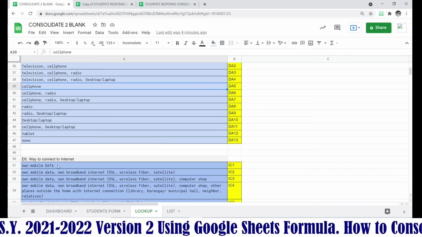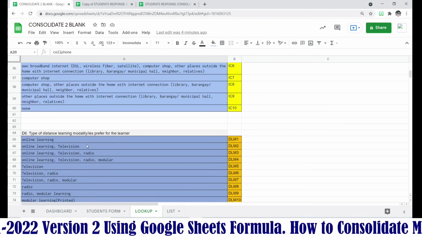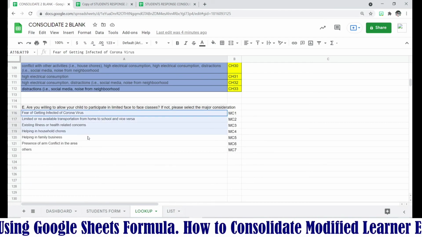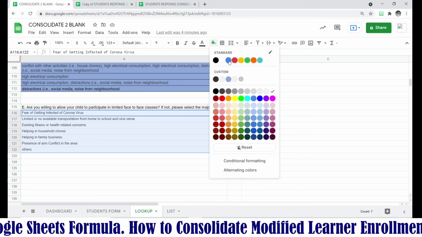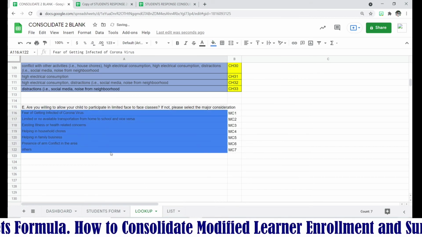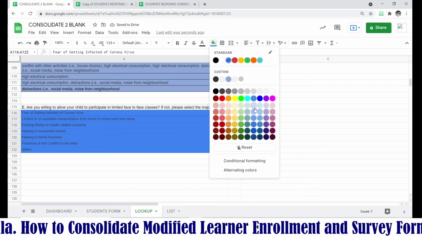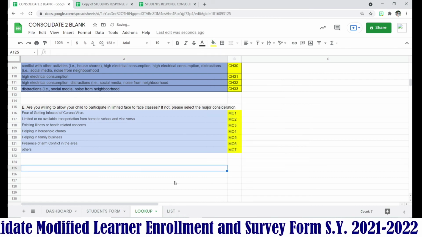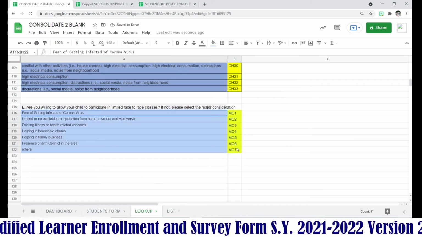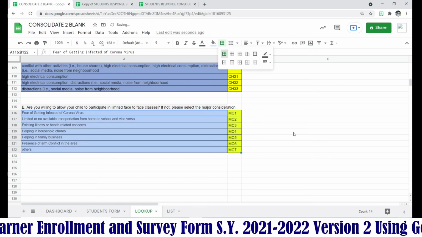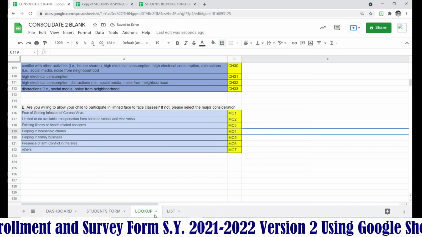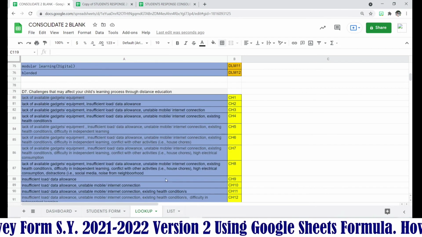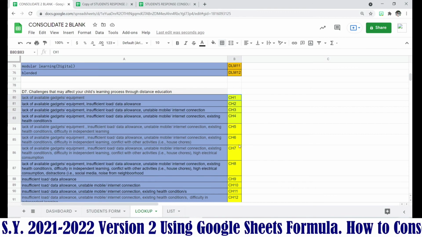Okay, so that's it. If you have questions, feel free to ask. This one is blue, and this one is yellow. That's just so it doesn't get changed. Okay, so now we are done with the lookup. The lookup is used for the conversion of the words into the corresponding letters.